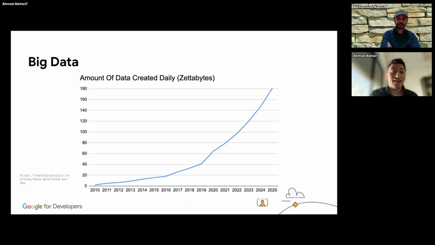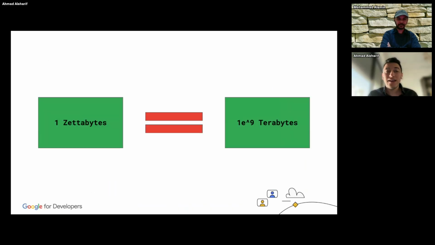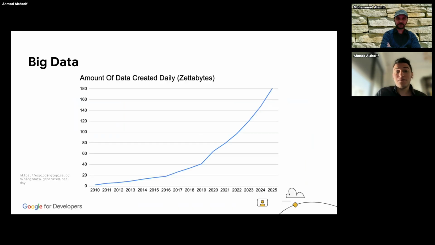So if we just take a look at this data in zettabytes, simply 1 zettabyte is almost a billion terabytes. So that's a lot of data that we accumulate every single day. So that's an overview of how big the data is that we accumulate every single day.